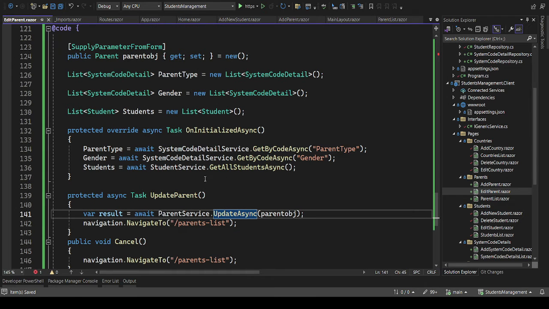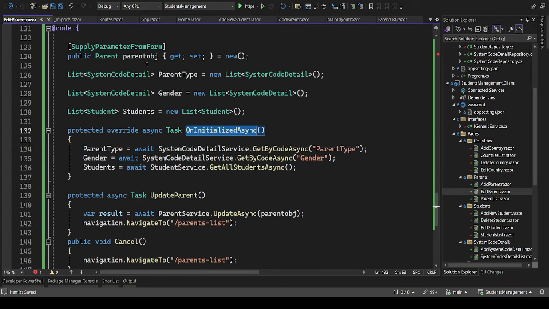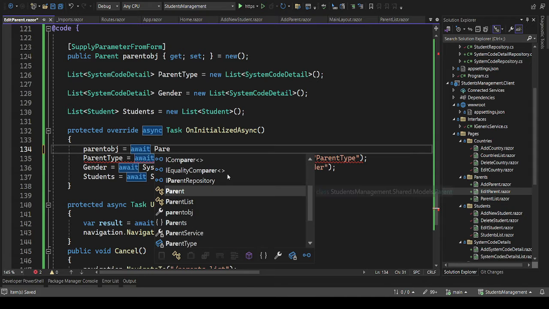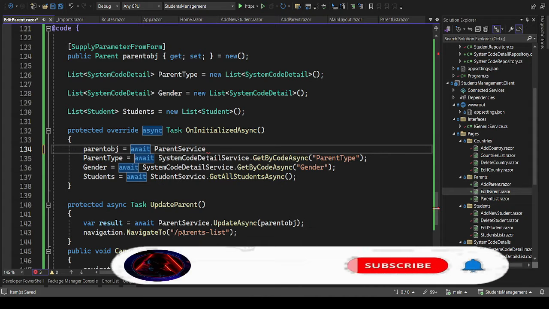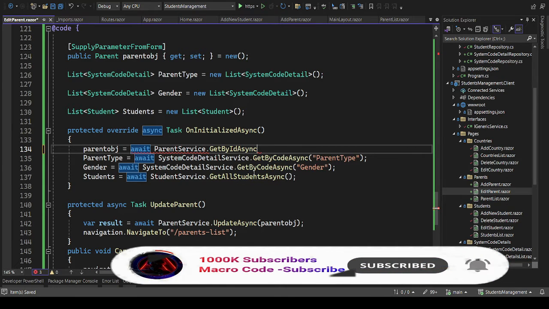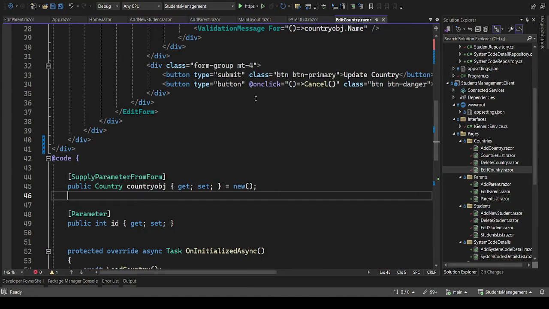The only thing that you are going to change is in our OnInitialized method here. We are going to preload the parent data object with some data from the parent that has been selected. So we are going to say parent equals await parent service dot get by ID. So where are we getting this ID? Remember, when we edit, we are actually supplying an ID.